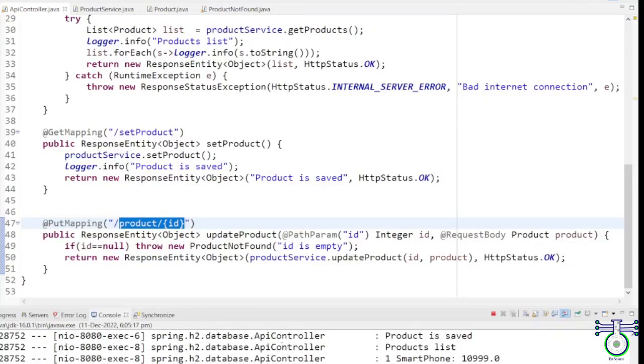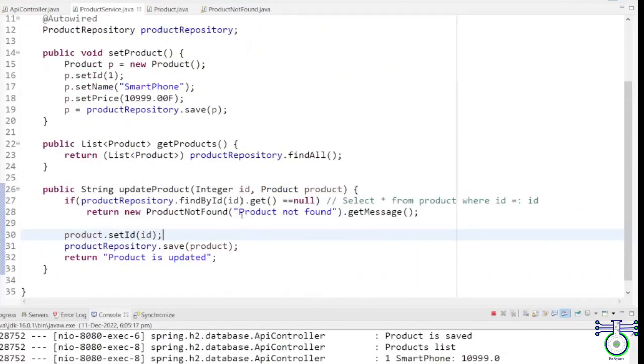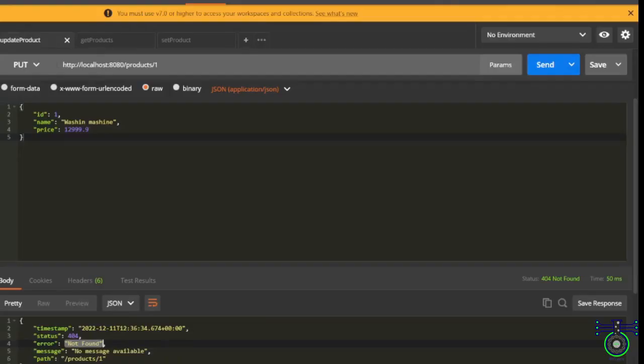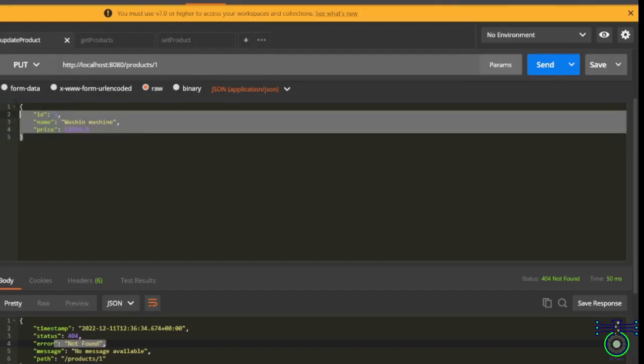What happened in this particular case? If you go to product, you have got the "product not found" message. This message has been fired for you, and you can see the status is 404. Also, if you look at this PUT message, we are having a body.